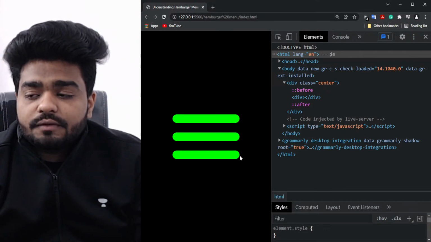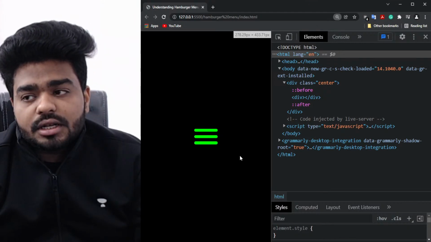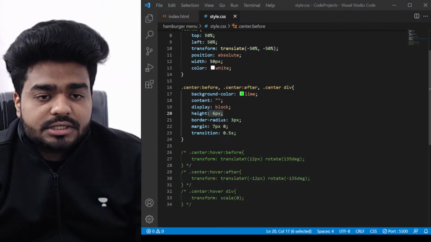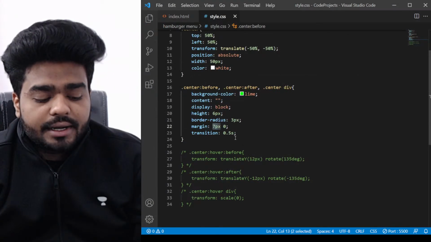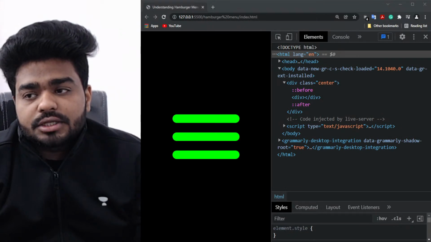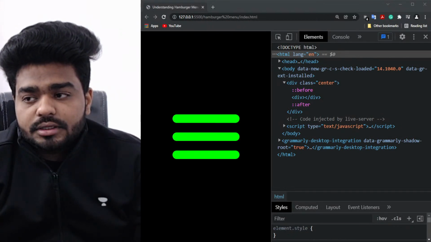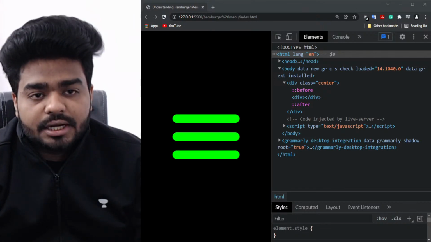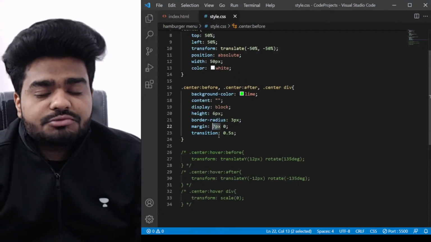And then also I have given margin 7 pixel and 0. 7 pixel and 0 means 7 pixel is top and bottom, 0 means left and right. So here you can see only top and bottom I have given some margin so that ये space आ जाए. ये जो space है यहाँ पे, ये space यहाँ पे आ जाए. That's why I have given that margin. And another thing which I have done is transition.